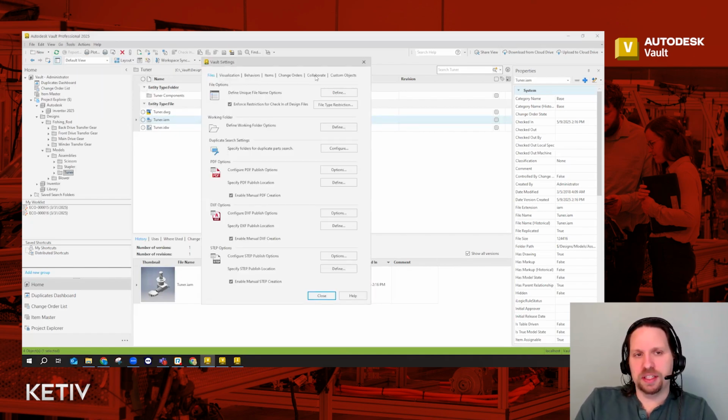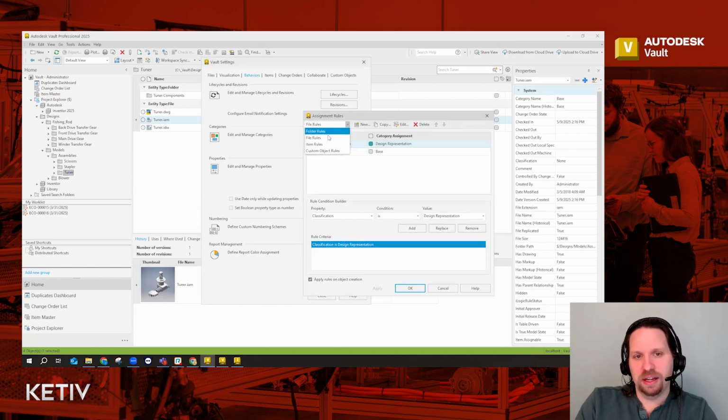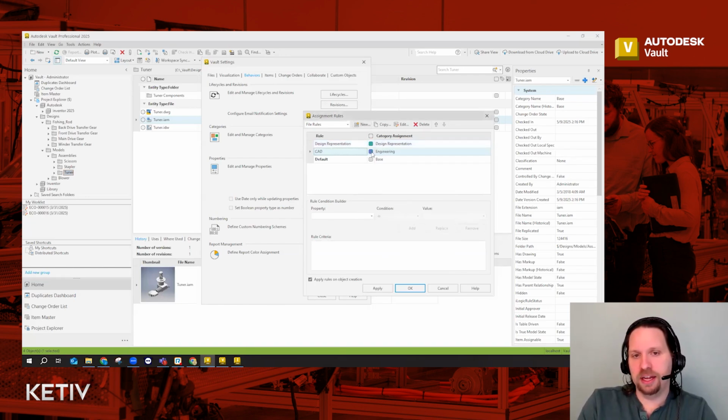The way that we create an assignment rule is coming back into Behaviors, and we click on Rules, and we come down to File Rules. In here we can see that right now this Vault's set up to basically only assign files to the base category or to this design representation category. So if I wanted to automatically have all CAD files added to the engineering file category, I would just click New, we'll call it CAD. We want CAD files to be assigned to engineering, we'll click OK.